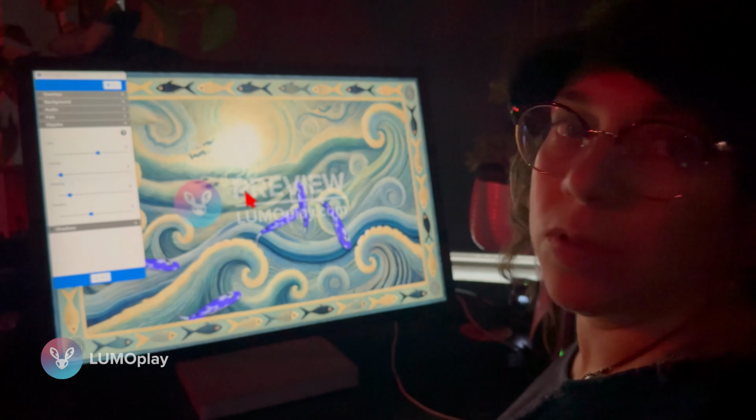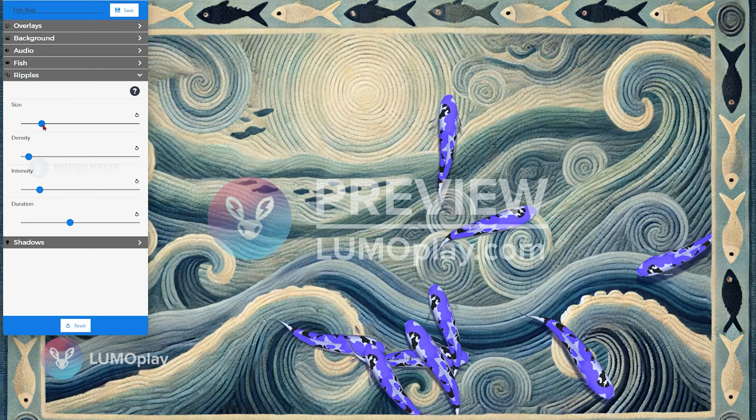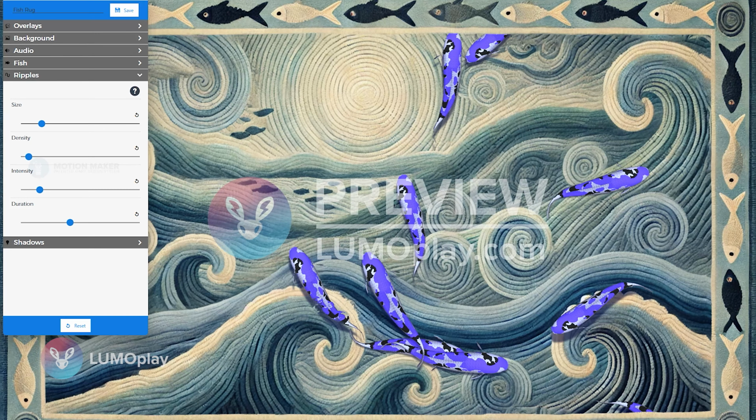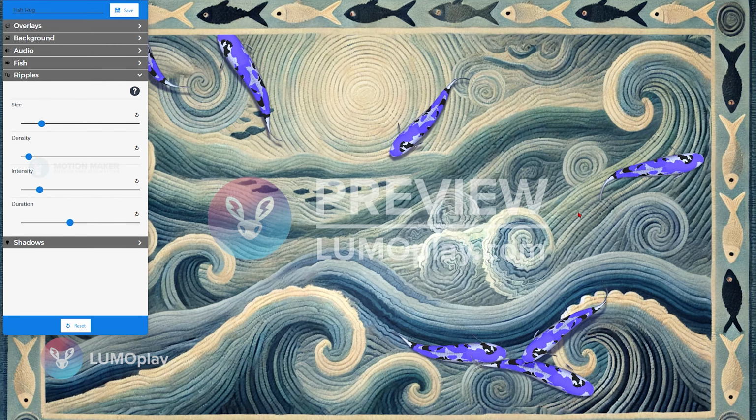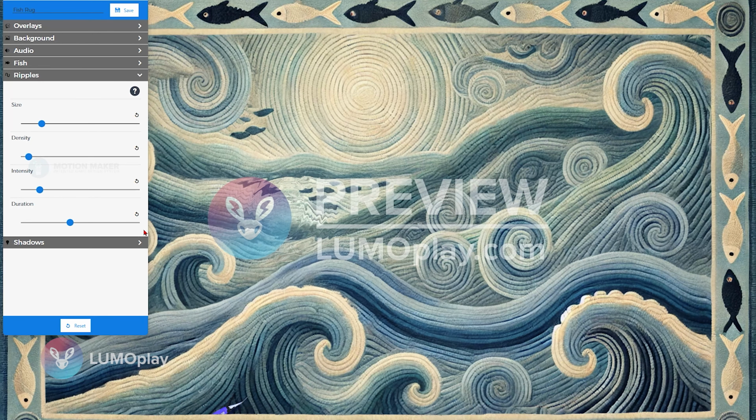You can test this with a mouse as you go if you don't have a touch screen. We'll turn this size down as well. There. So now I just have very subtle ripples.